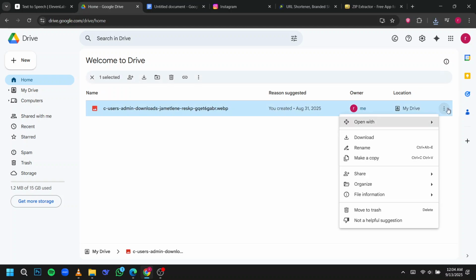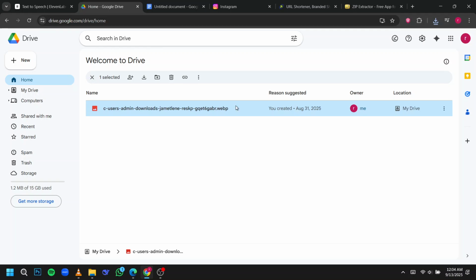For example, if you're looking for a folder named Projects, type it into the search bar and hit Enter. Your matching files and folders will appear in the results. Once you find the folder, double-click it to open it. Inside, you'll see all the files it contains.